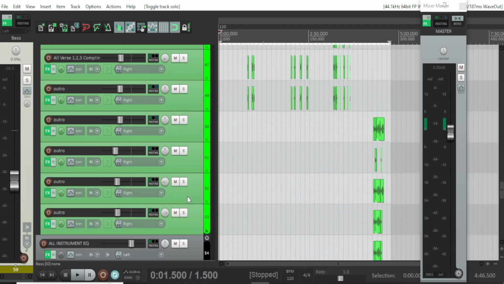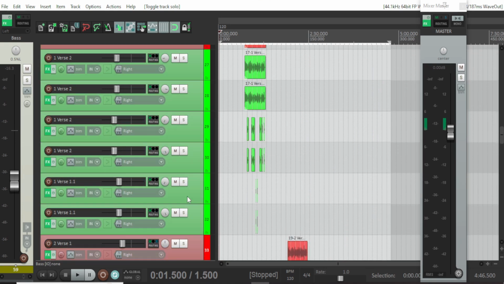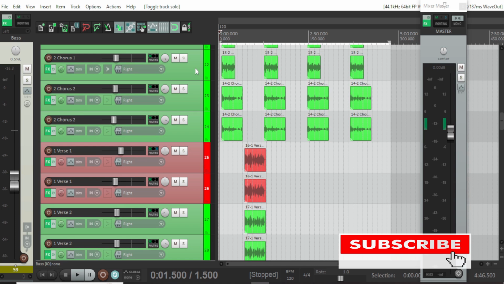So basically this is the first part, and stick around. We have a lot of stuff to go through. Now we're gonna go through the main bus. We'll see what is in the mid bus and what effects I use in the second part.